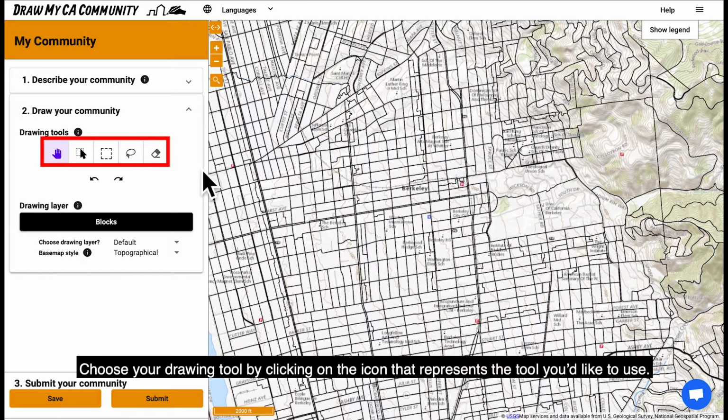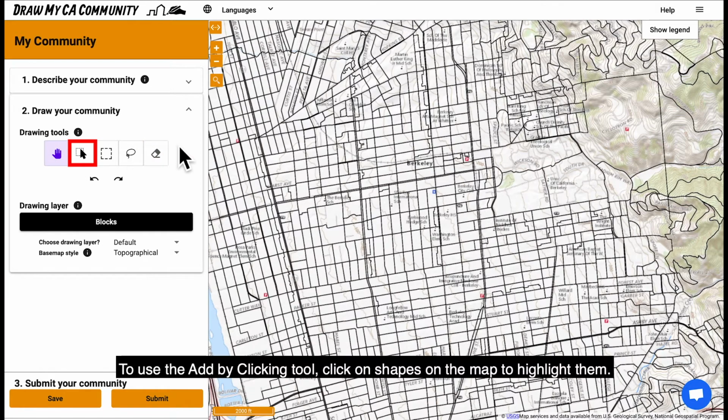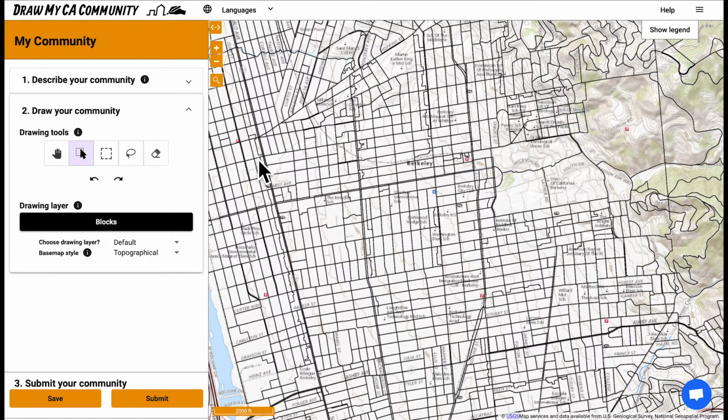Choose your drawing tool by clicking on the icon that represents the tool you'd like to use. When you choose a tool, the background of the icon will change colors. To use the Add by Clicking tool, click on shapes on the map to highlight them.